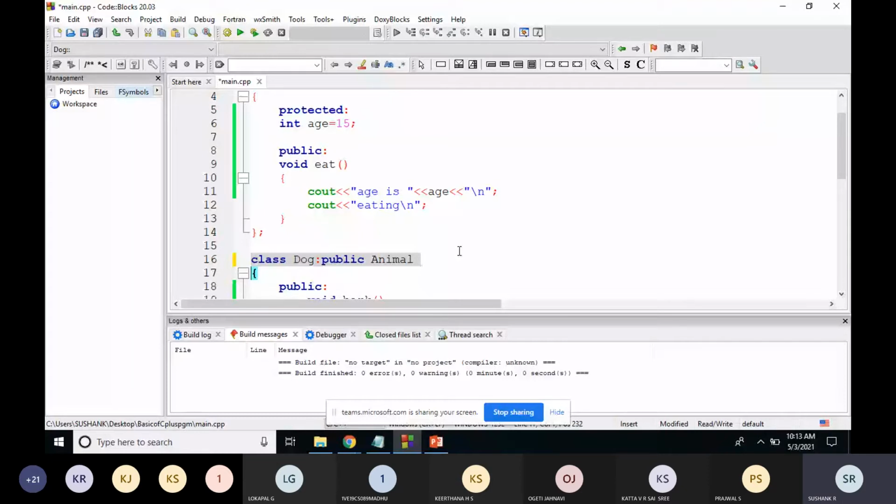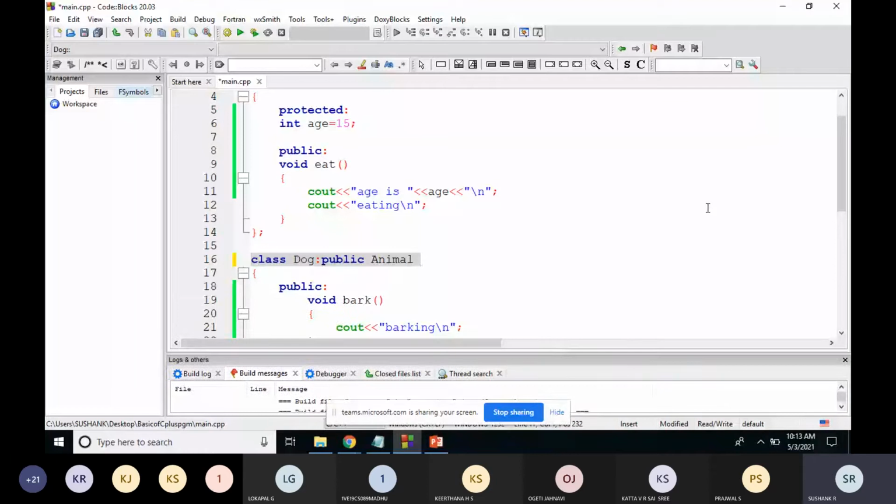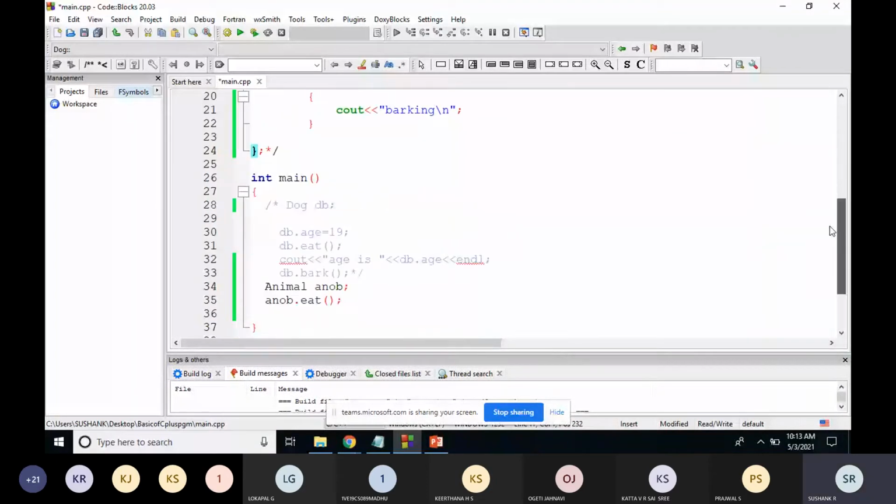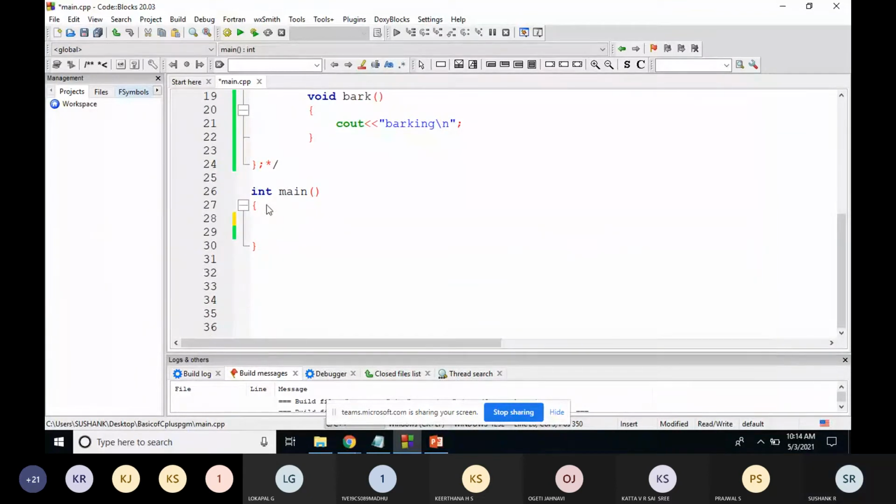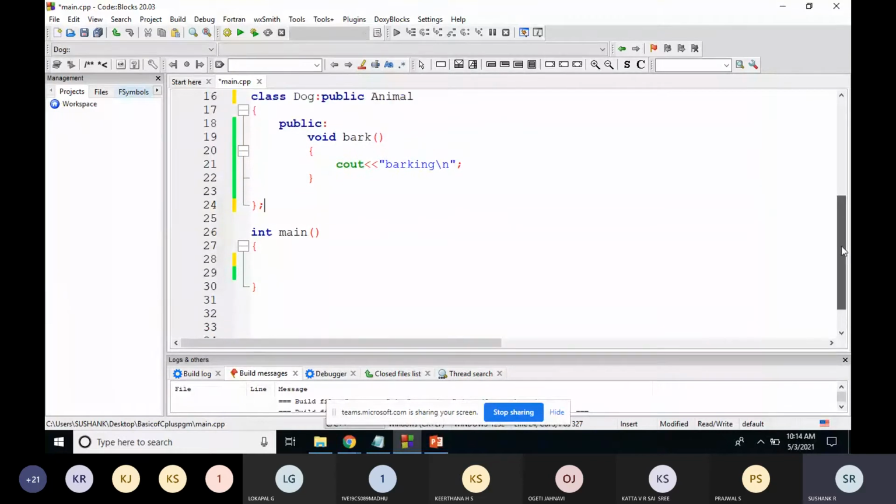Any doubt here? Any doubt in the definition or in the explanation? Any doubts? Yes or no? Please respond to the class so that I will know. No, sir. Okay.